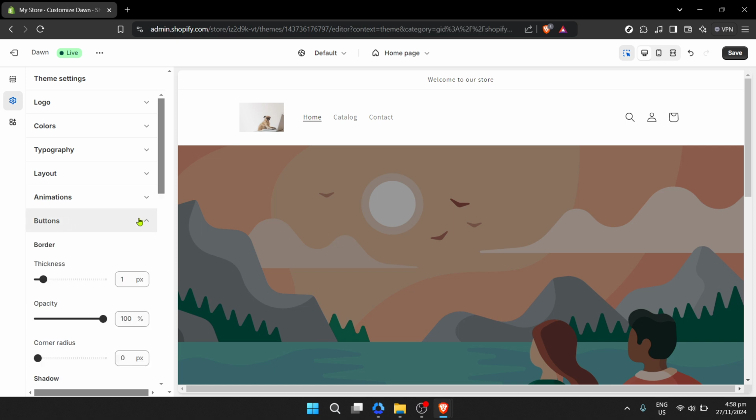Next up, let's talk about buttons. The buttons section lets you customize the look and feel of all the buttons on your site. From adding border thickness to changing colors, these tweaks can make your calls to action pop and improve user experience.